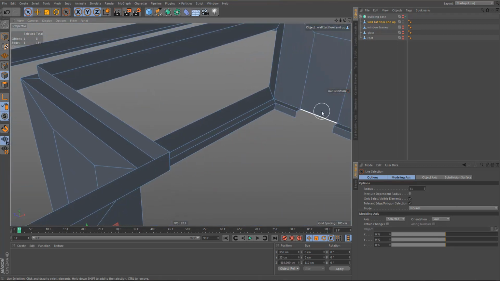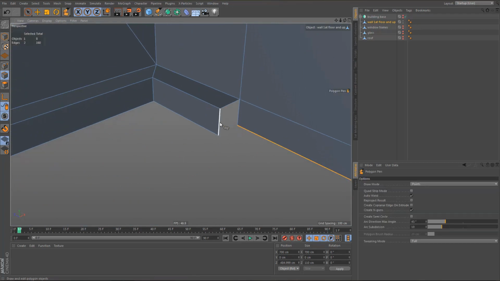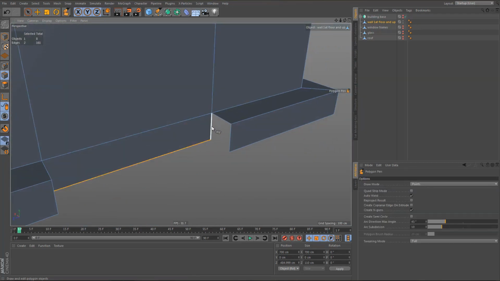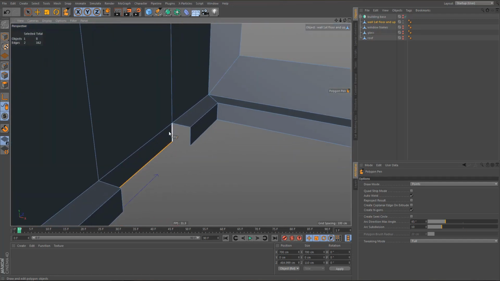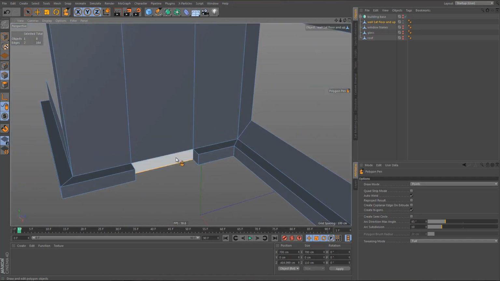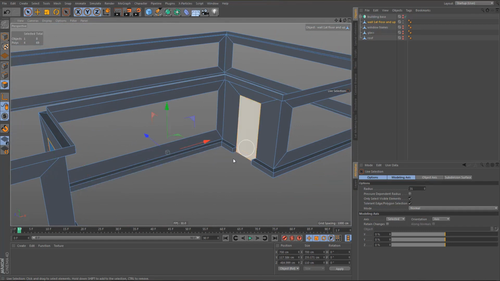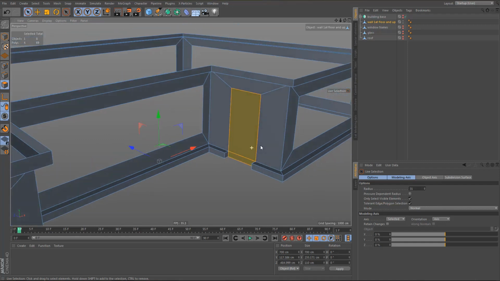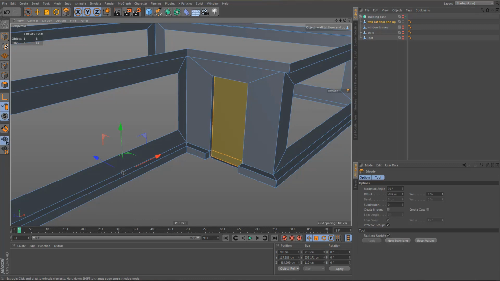and I'll select these edges and extrude them down 20 centimeters. And then we can use the polygon pen and close these holes. And then we can extrude the doors. And none of these are going to be separate objects. This building is intended for use in the background, and if you want to, you can set selections in order to be able to add different textures to these areas. I'm not going to do that, and I'll extrude this back maybe, let's do minus 10 centimeters.